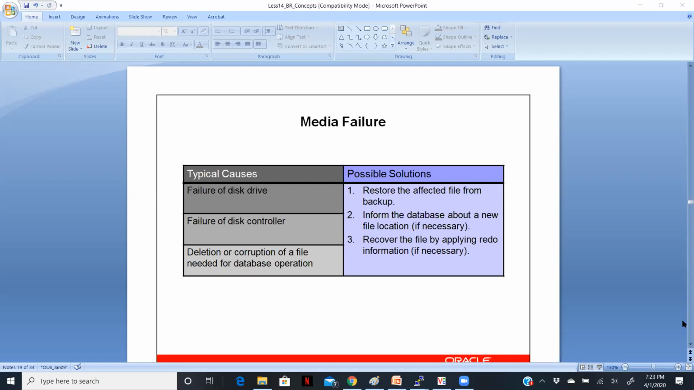All right. Today's class is about media failure. What do we mean by media failure? We mean storage media failure. What do we mean by storage media? Who wants to guess? Yeah, the disks, the files on disks. Files.